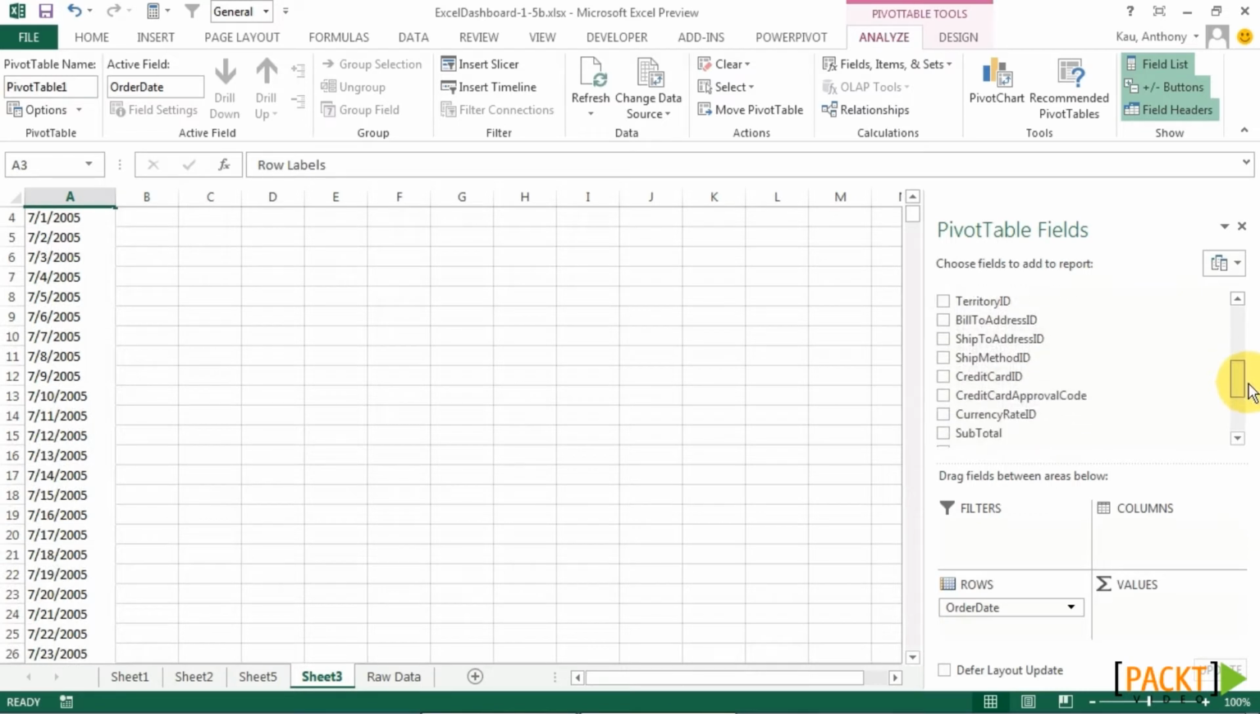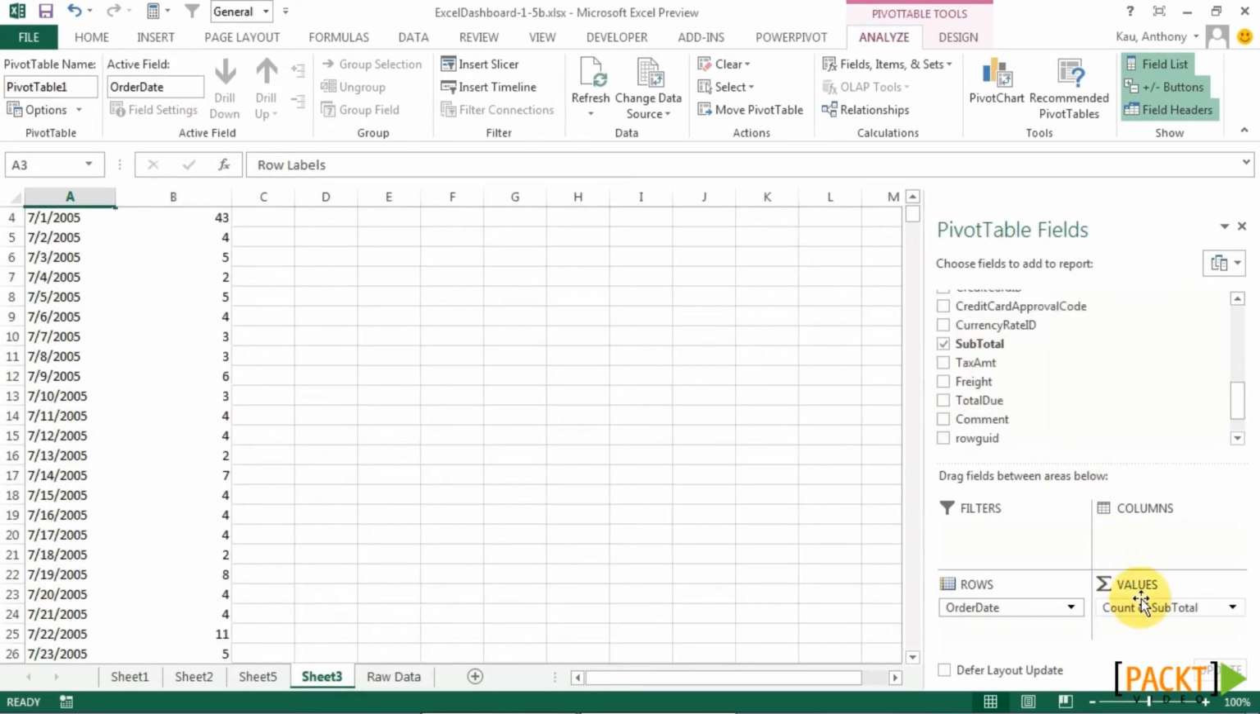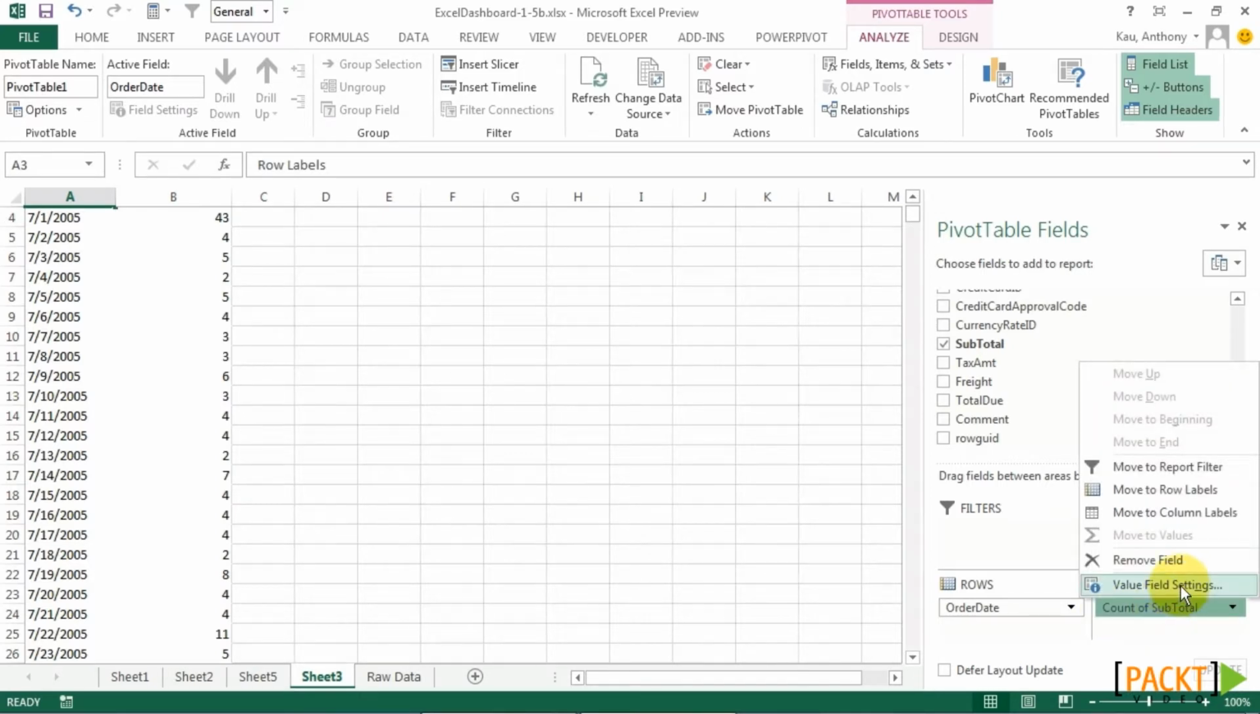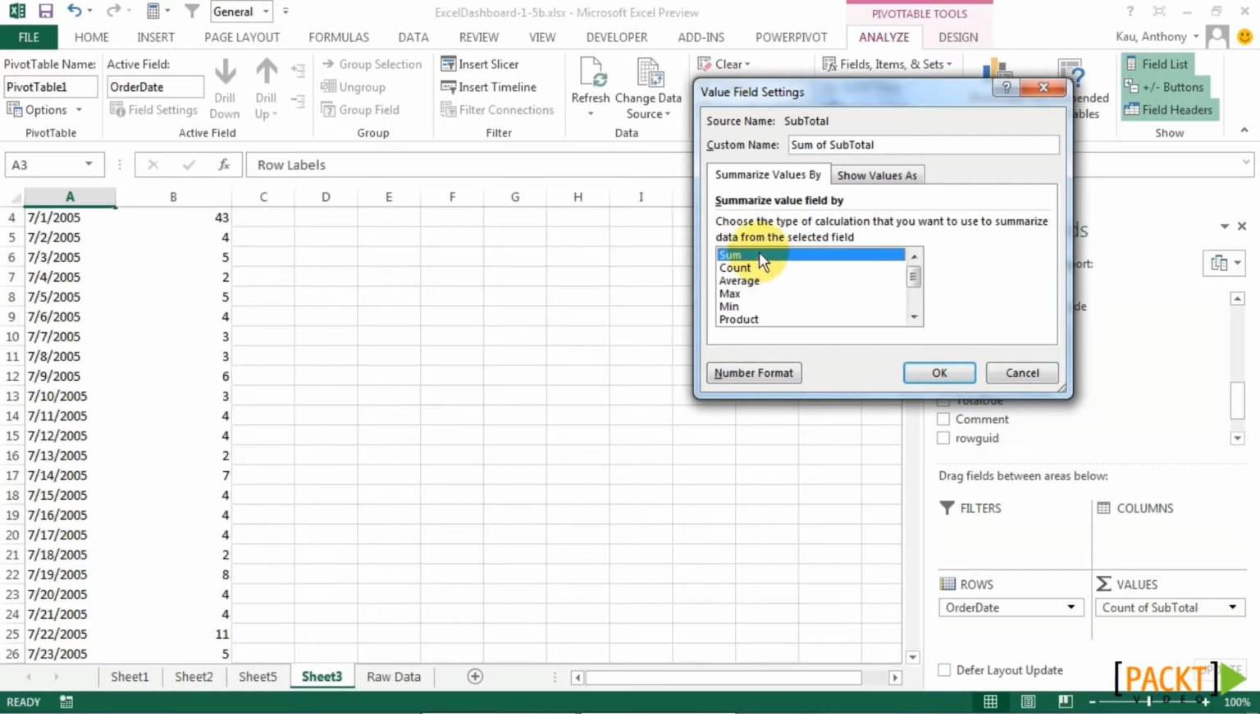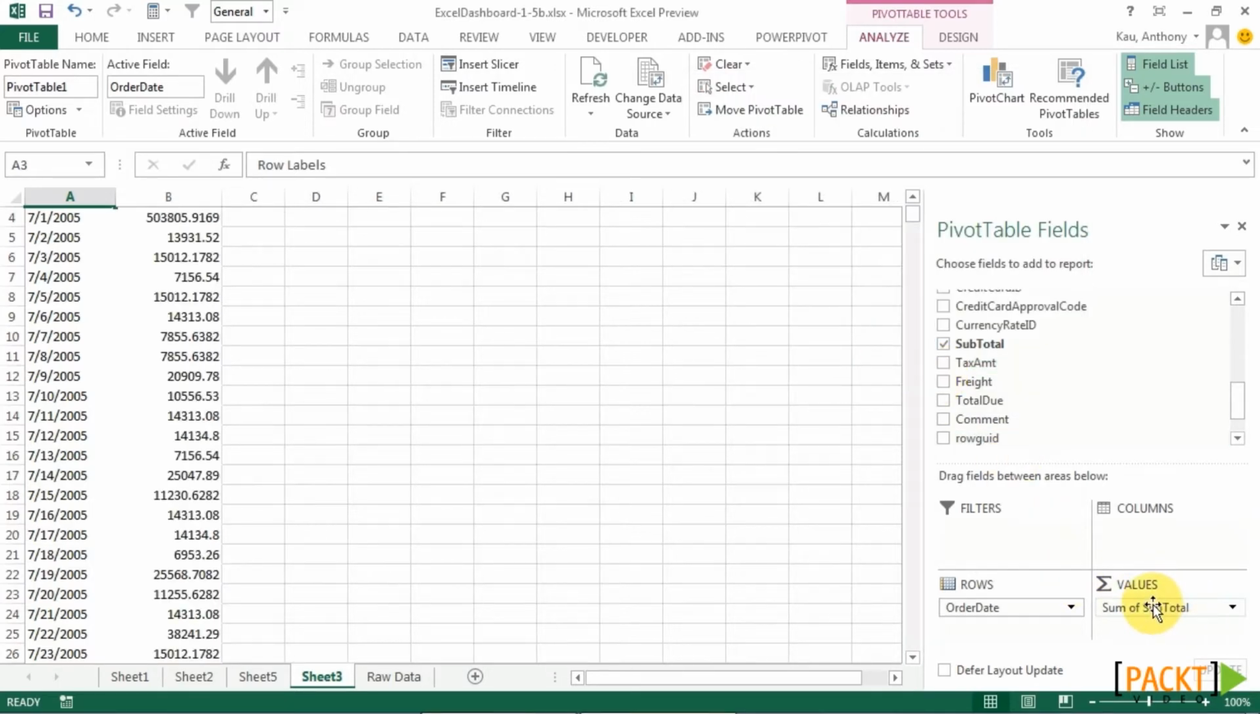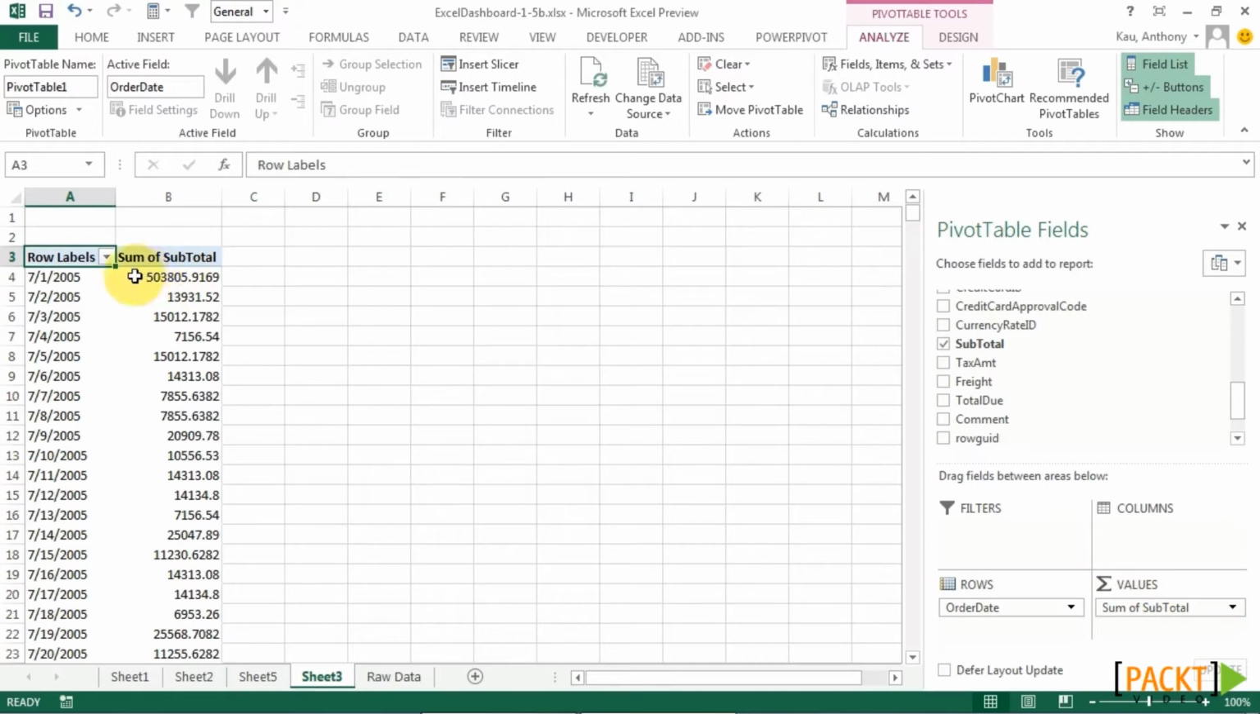And we'll move down this list and put subtotal in the values box. Now it's showing up as count. And let's switch it to sum. So instead of counting the number of orders, it's going to sum the total of the subtotal. So now we have the same data output as we did for the other data sources.